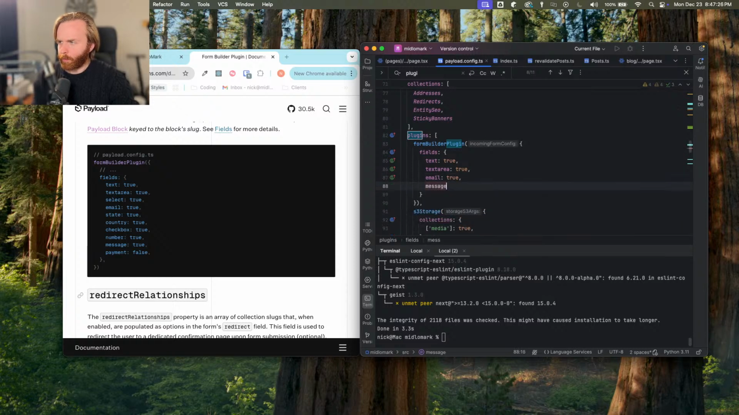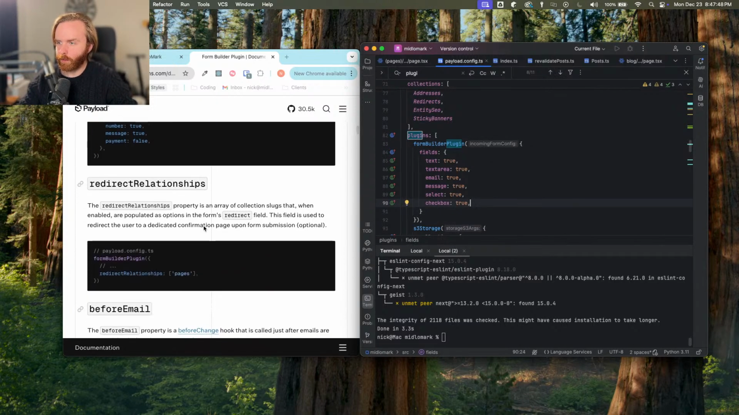I wonder what's the difference between message and text area. But I definitely don't need all of the fields. Let's go ahead and include select. I don't really care about state or country. And let's include checkbox. I can see why we would want that. True. All right, and then after that, redirect relationships.